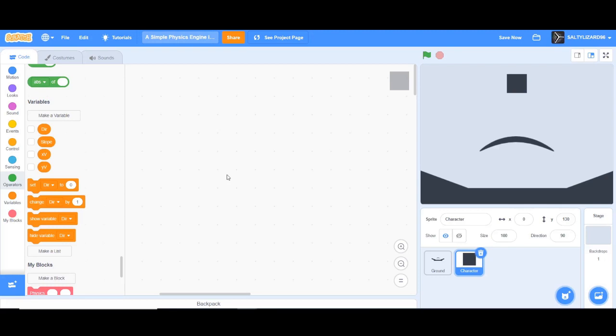Hello everybody, it's me, Salty, from Hypixel Studios, and in today's video, I'm going to be showing you how you can make your very own simple physics engine in Scratch.